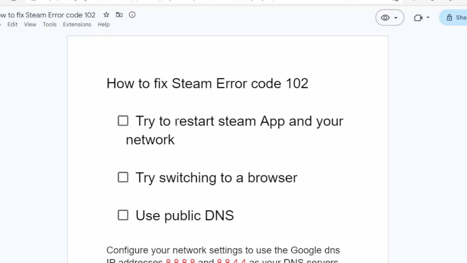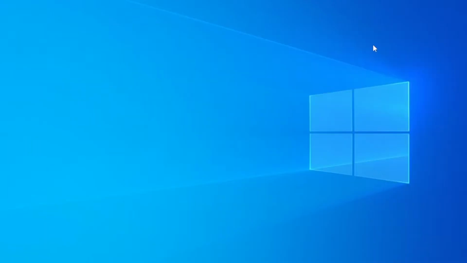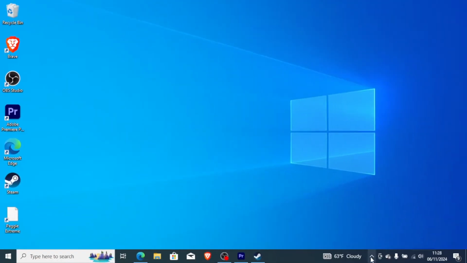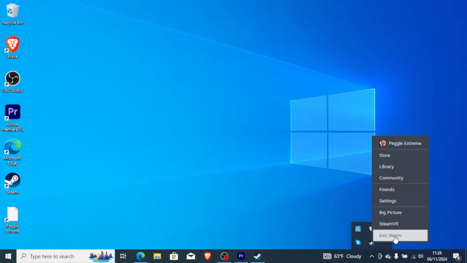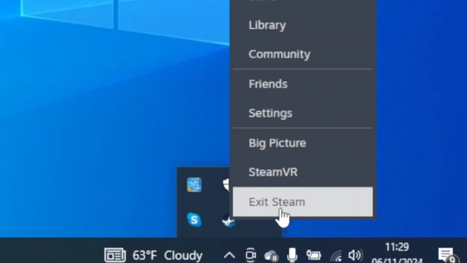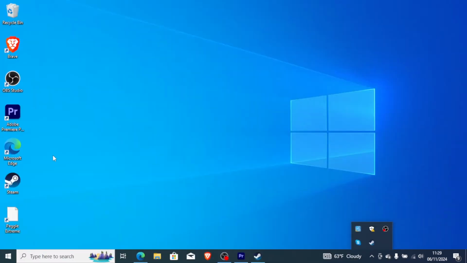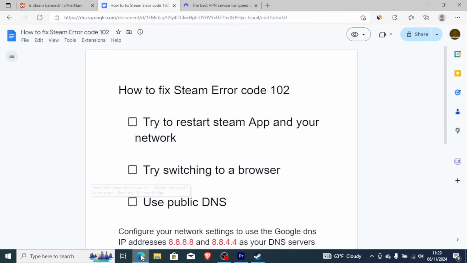The first step is to try to restart the Steam app and your network. So to restart the Steam app is very easy. Just click this arrow key here, which is to reveal hidden icons, and then just look for the Steam app, right click and select exit Steam. This will allow you to close Steam, and then you can reopen it here. Also, you may need to restart your Wi-Fi connection. After restarting your Wi-Fi connection, you can try to launch the Steam app to see if it's working.